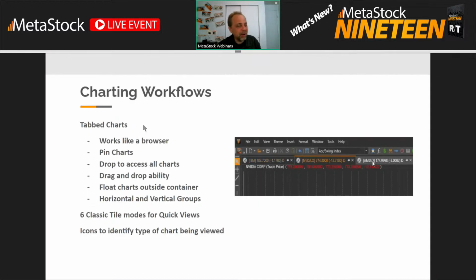So it works like a browser. You can pin charts. You can drag and drop charts. You have the drop down button that allows you to see the charts. You can float charts outside of the container. You can put them on different windows. You can have the horizontal and vertical groups. And if you don't like tabs, you don't have to have them. You can also go back and have the classic tile modes where it functions like windows within windows, where you can tile and stack, whatever you want to do.